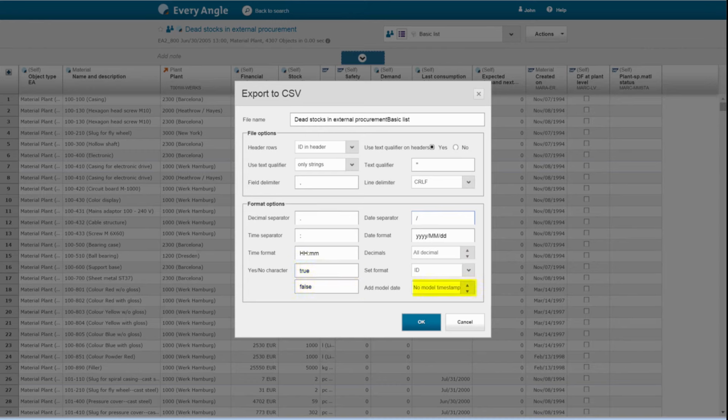You can specify whether you want to add the model generation date and time to be part of the CSV output. The Add Model Date option defaults to No Model Timestamp. You can specify the position of the model timestamp in the list of fields by using the up and down arrows. The value 0 will put the model timestamp as the first field of the CSV record.